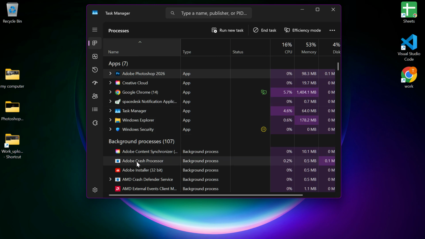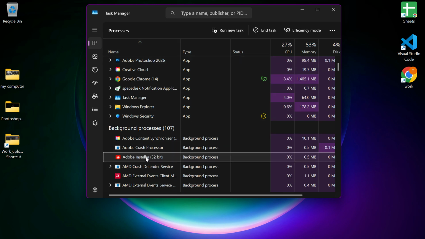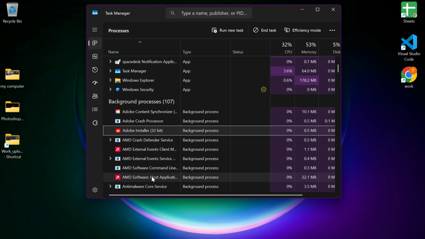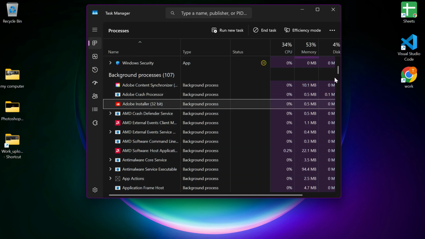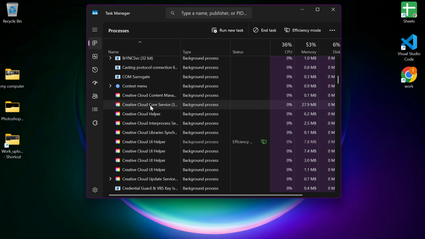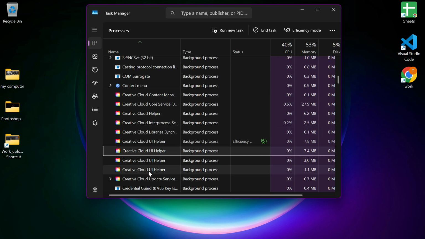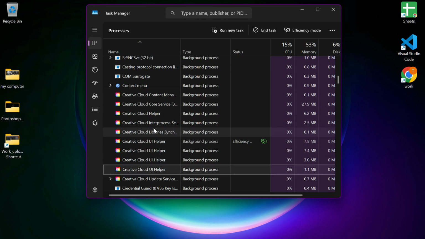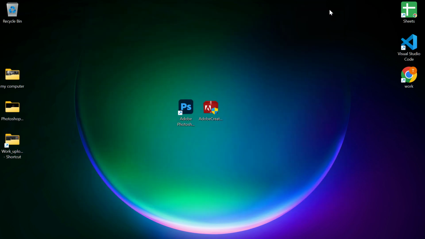In particular, close Creative Cloud, Adobe Installer, ccxprocess, and Adobe IPC Broker. If you see any other Adobe-related background tasks, end those too. The goal is to make sure nothing Adobe is still running while you try the installation again. After ending the processes, go back and launch the installer one more time.